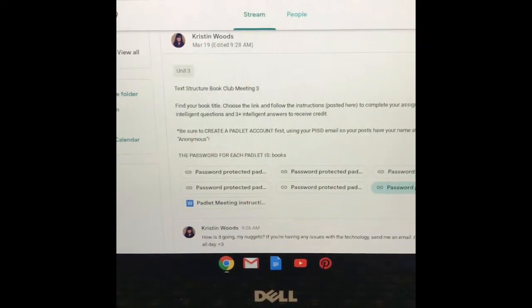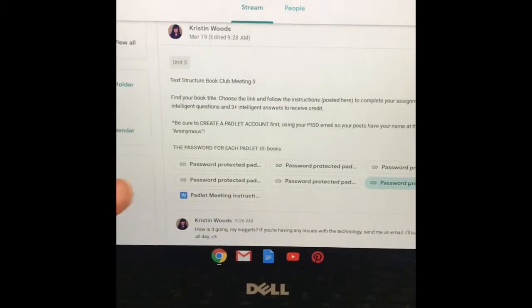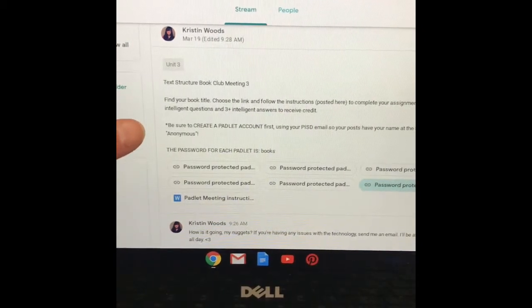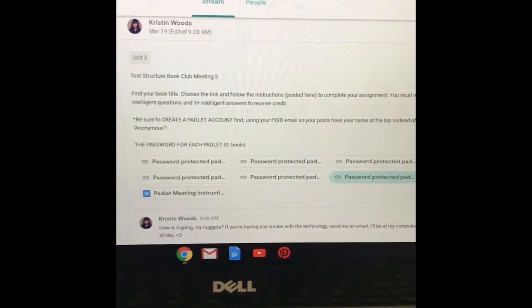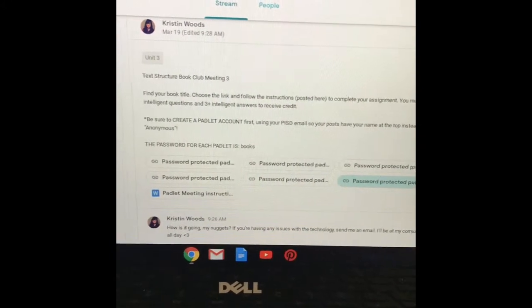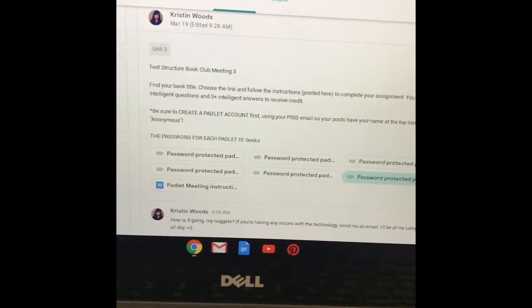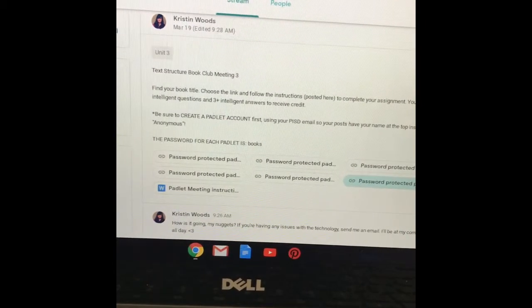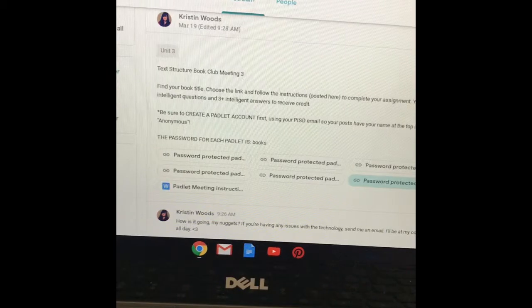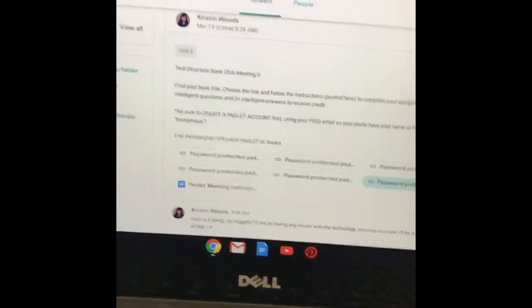Okay, so the very first step that you have to do is right here. Be sure to create a Padlet account first using your PISD email so your posts have your name at the top instead of anonymous. You'll only have to do this first time to create the account, but that is super important because it's the only way that I can see who is posting questions and comments. So it's the only way I will be able to give you a grade.